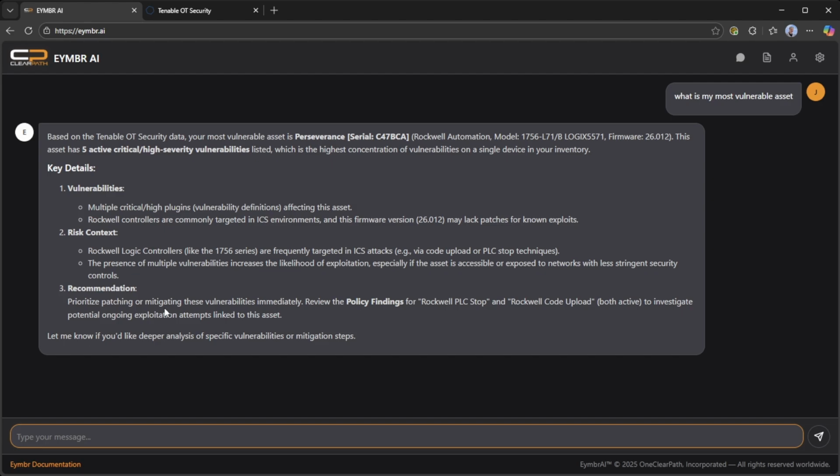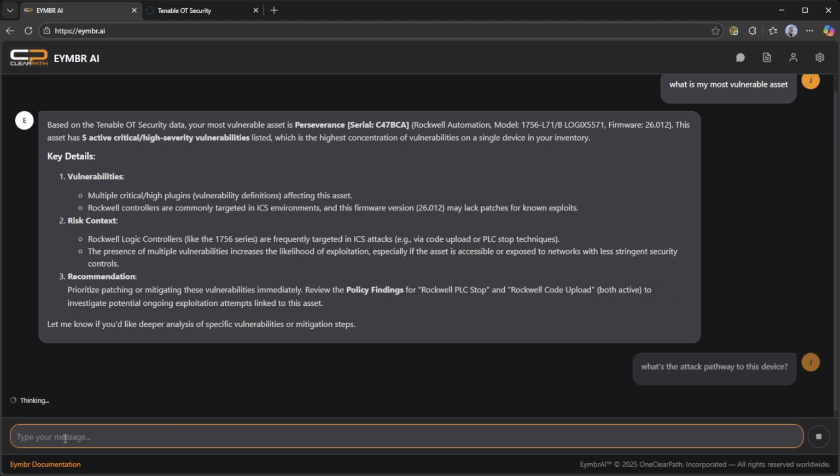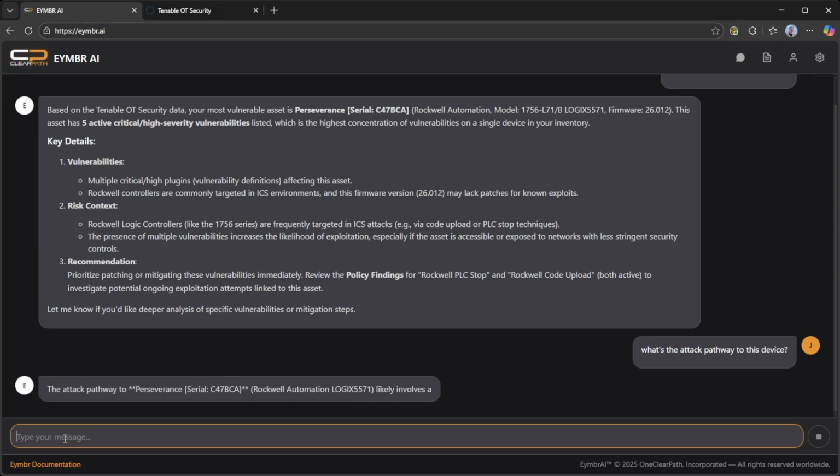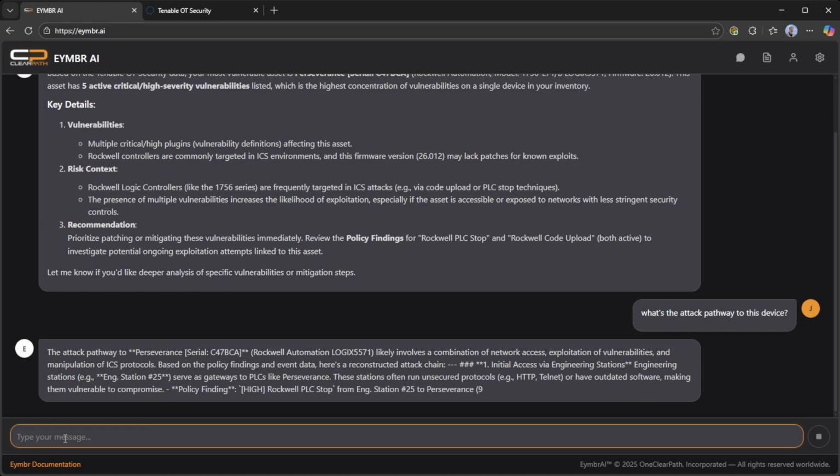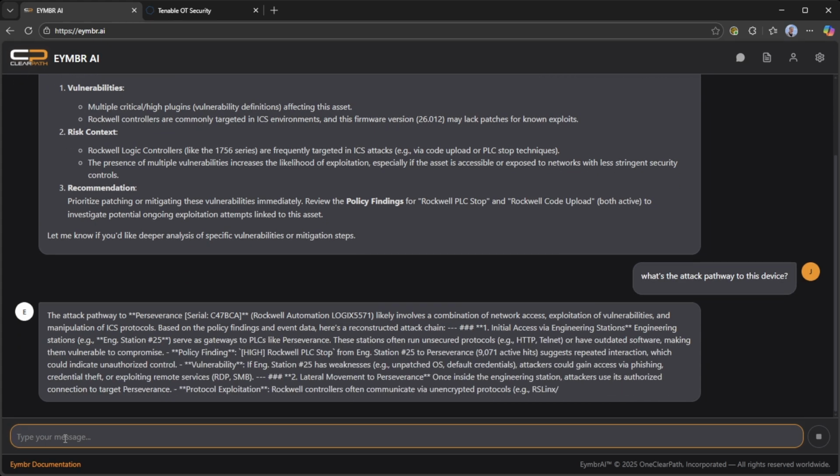What if we want to go a little bit deeper? What if we want to look, are there any real vulnerabilities on this? Are there any CVEs related, for example? Or what's the attack pathway? Why don't we ask, what's our attack pathway to this device? Now what will start coming in is not just the vulnerability piece of this device, but it'll start looking at MITRE ATT&CK frameworks. It'll look at different ways that this device may be compromised. And what is this device talking to?